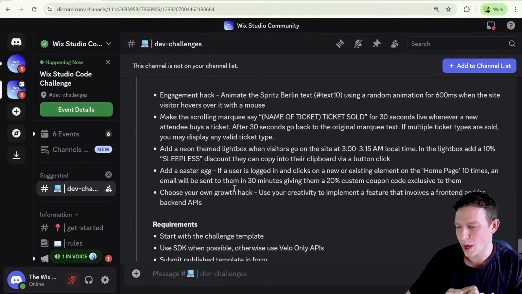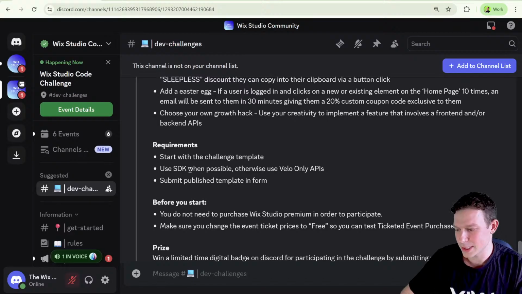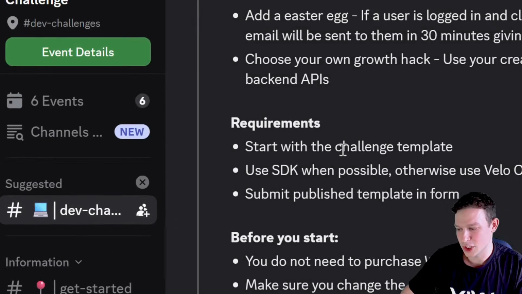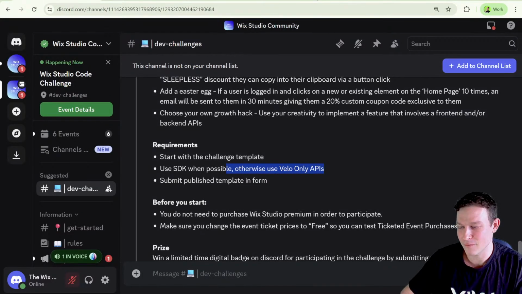So I'm going to start off with the first feature because I think that is probably the most simple one. That's going to be the engagement hack. I'll just quickly go over the requirements. Start with the challenge template. We've done that. Use the SDK when possible, otherwise use Velo-only APIs. So this is an SDK-first challenge.